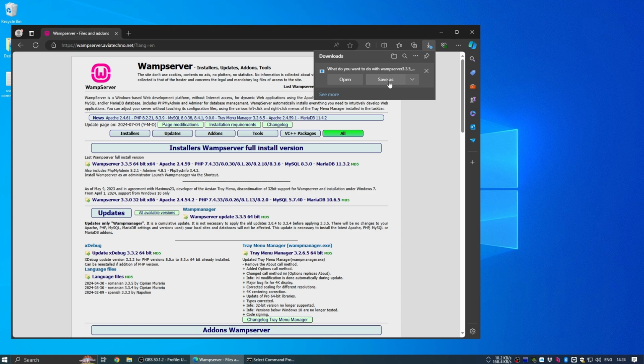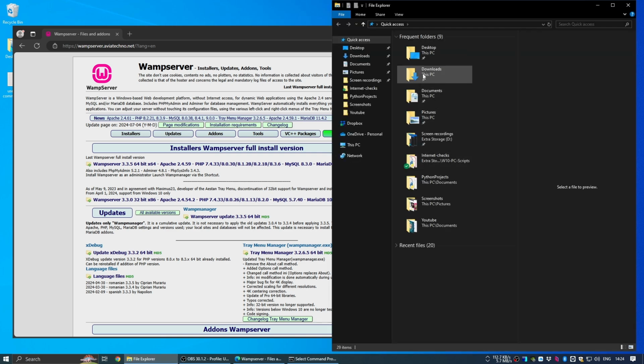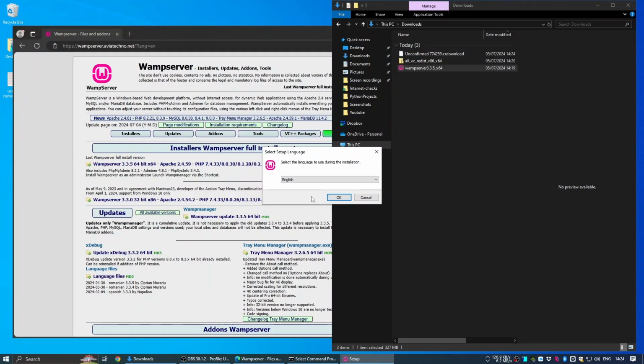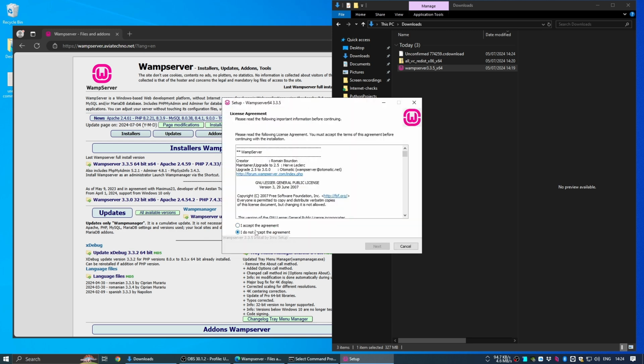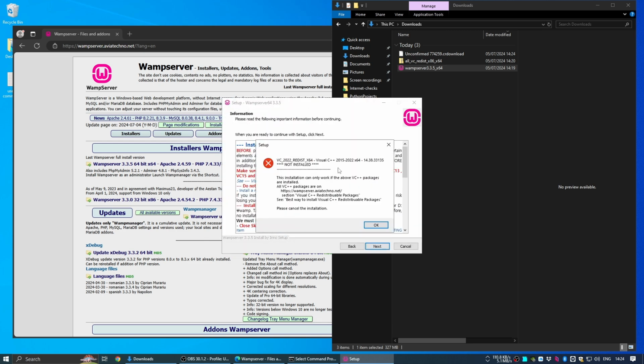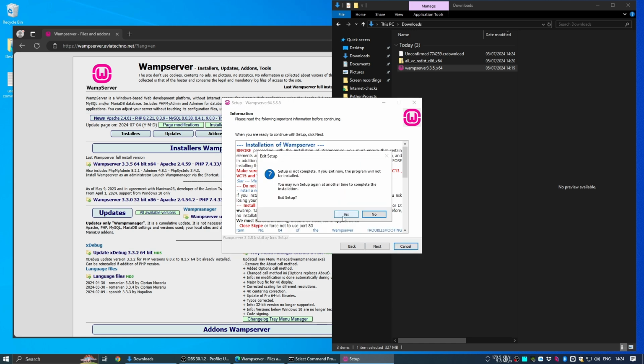I've already downloaded my copy, so I'm going to save you the pain of watching it download. So we're going to open up our downloads folder, select the installer, choose the language, accept the terms and conditions, click next, and we come across this error. This is quite a common one. Basically just means you need additional Visual C++ packages.